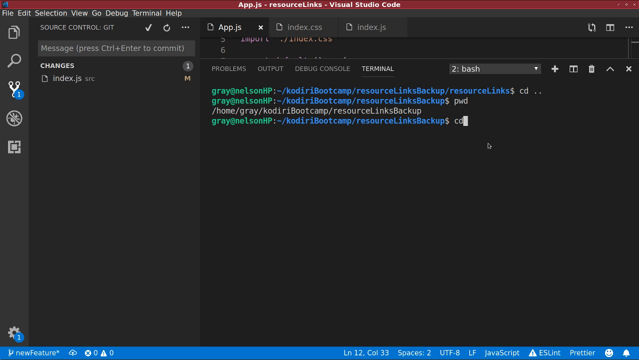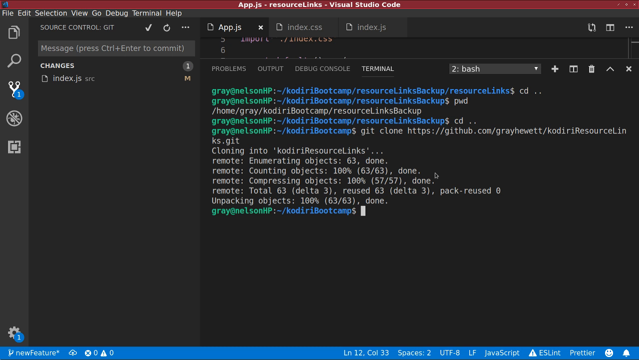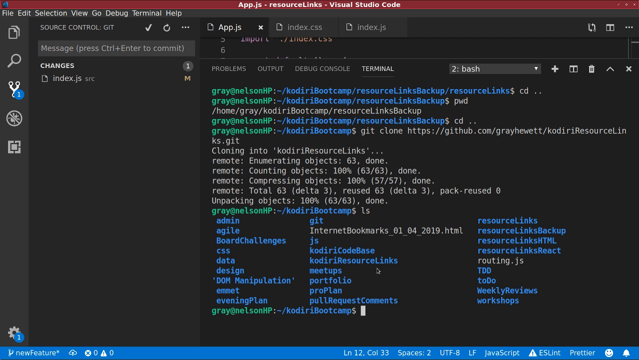Yeah. So I want to go up one more to go into my bootcamp folder. And now I'm in Kadiri bootcamp. Okay, so I want to create it in there. So let's do a git clone with the link that we just got off of GitHub. Cloning. It's going to keep the same repository name, I think, I hope. And then let's double check, see whether that's being created in there.